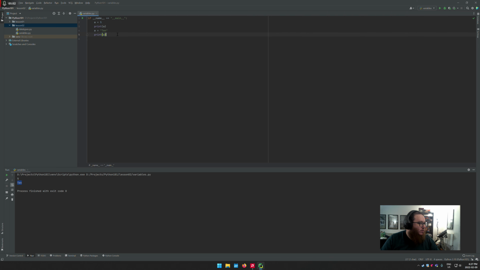And lastly, just to show you that we can do it, we're going to do A equals True and print A again and run my program, and hey, it printed out True. Why? Because True is a Boolean, so it doesn't have to be inside quote marks.